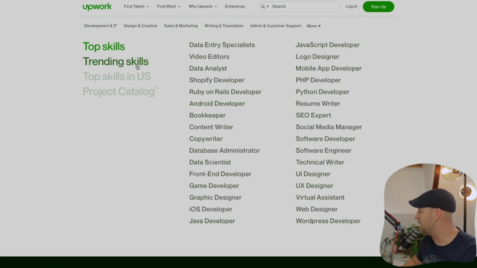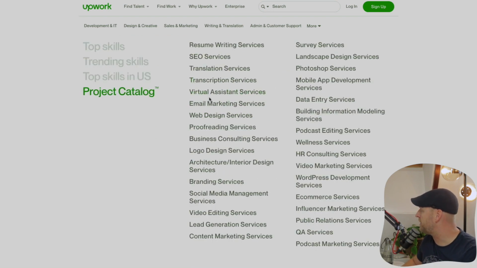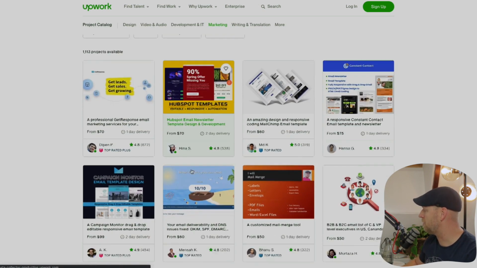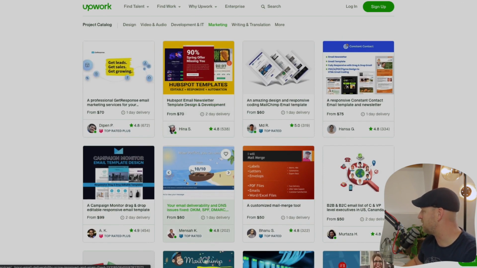And then it just gives you basically an action to take. So you've got these top skills, trending skills, things that we're interested in, like email marketing services, and we click on it, and it takes us to a group of people that we can start looking at to see what actions we want to take with them and if we want to hire them, etc.